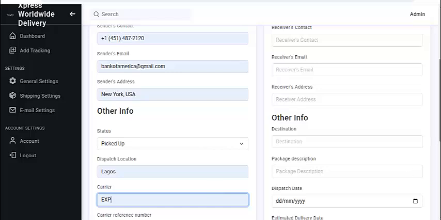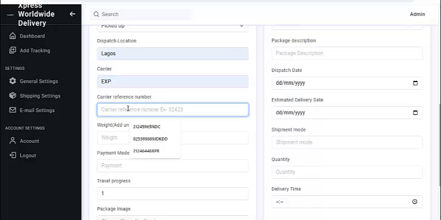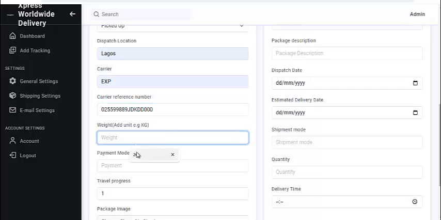Then the carrier, is it express delivery, DHL carrier, or any other? I can use anyone, let me just use express. Then the reference, you give it any number, any code at all, right? Just give it any code. Then the weight, you can give it any weight as well. Let me say 20 kg, it's not too much.